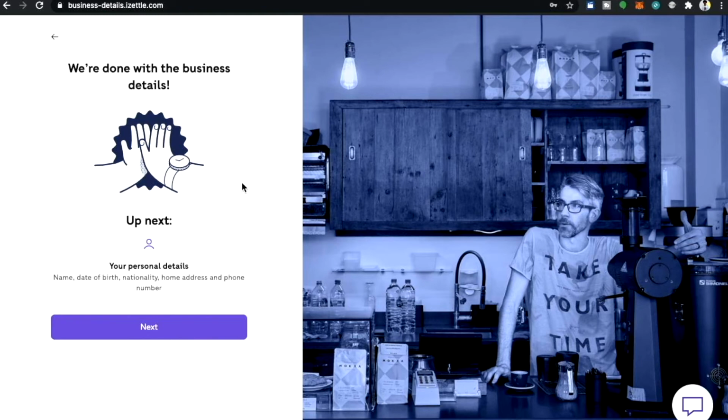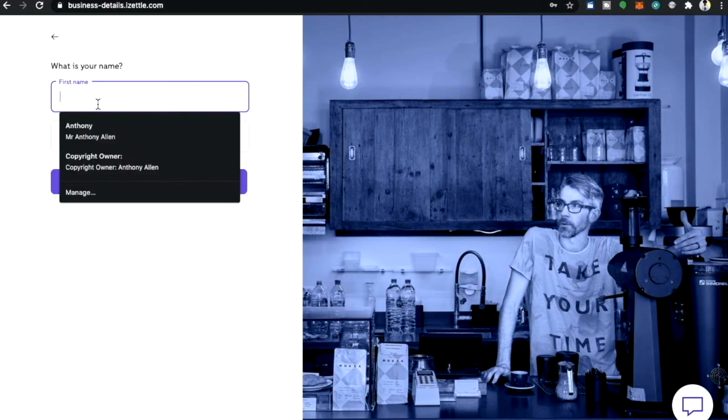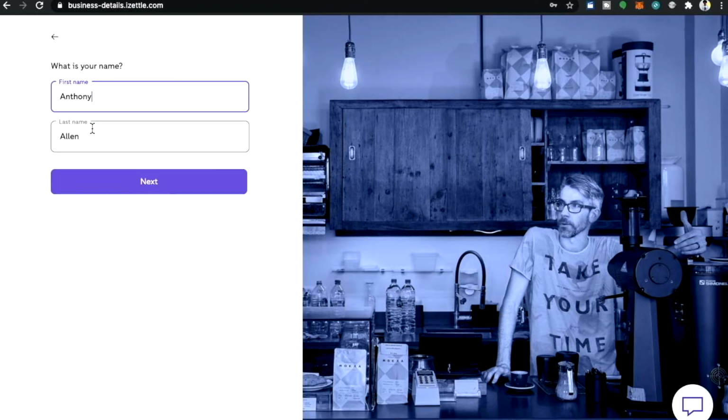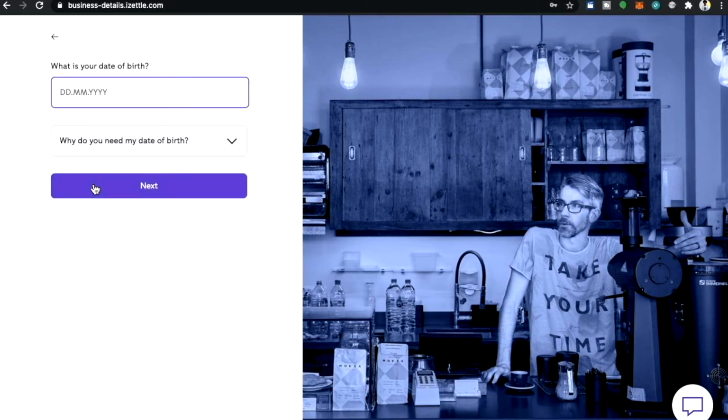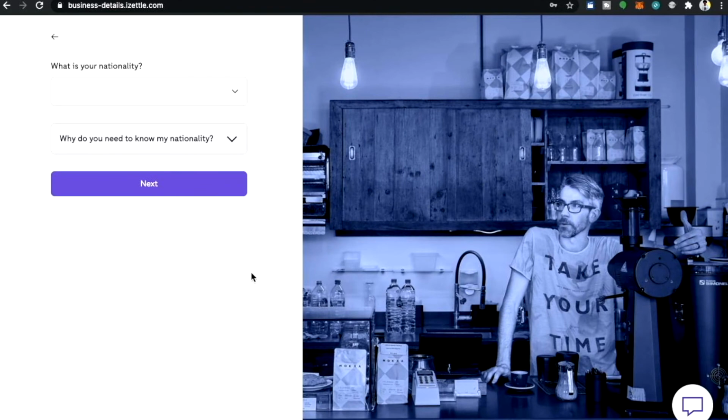Up next, your personal details. You will need your name, date of birth, nationality, home address, and phone number. Let's select Next. Then you will enter your first and last name. Select Next. Then you would enter your date of birth. You can also find out why you need to enter your date of birth by selecting that drop-down menu like we did earlier. On the next page, it will ask you for your nationality.